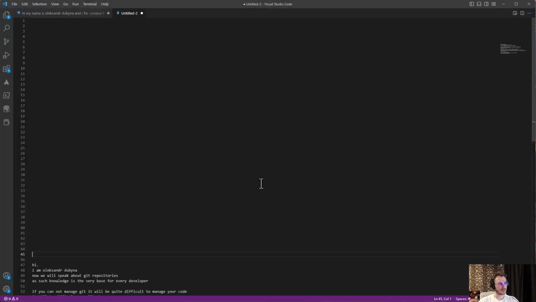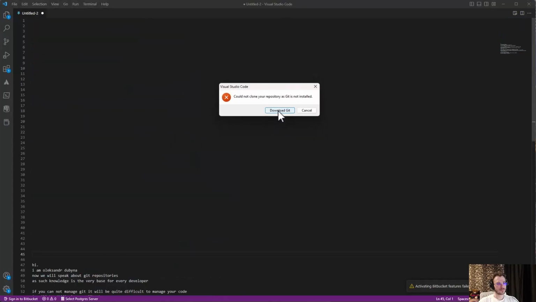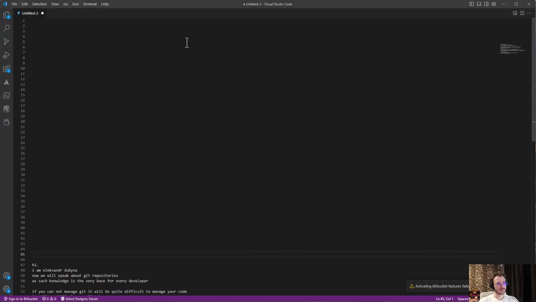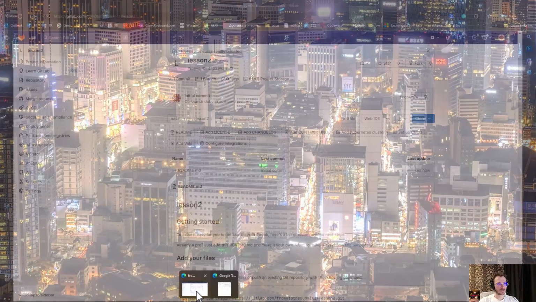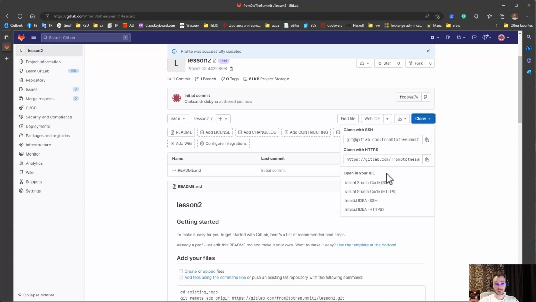Yes, you need to trust. Now you need to clone it. Here you can see the Visual Studio Code option. It is my second favorite way to clone projects.